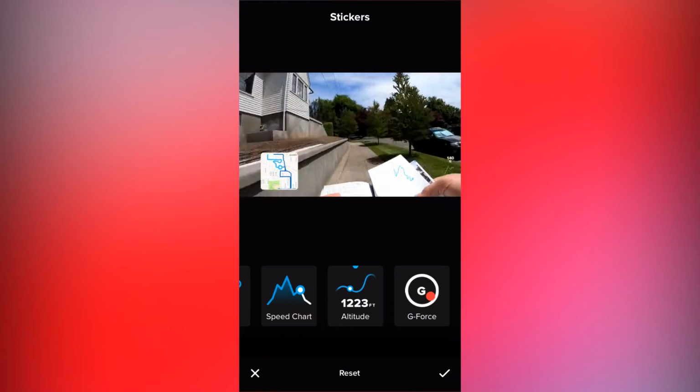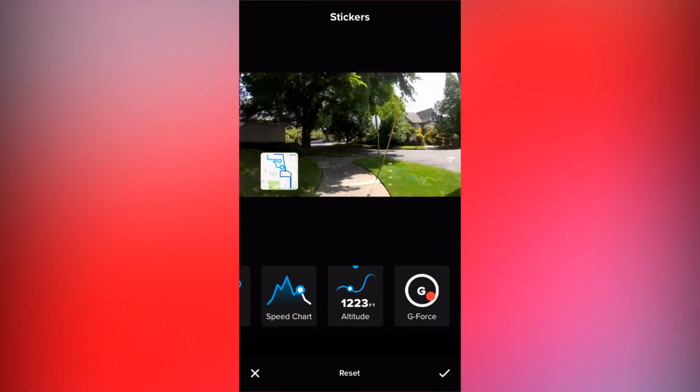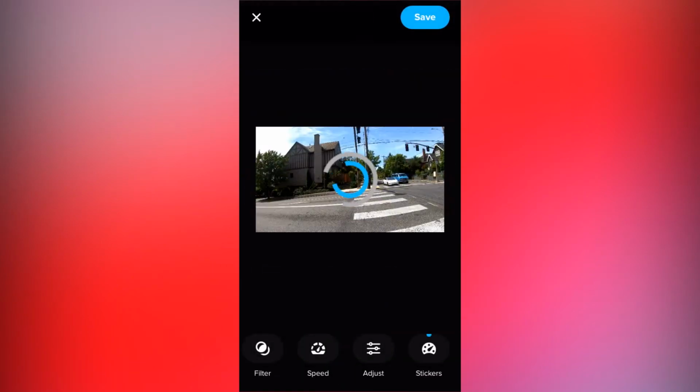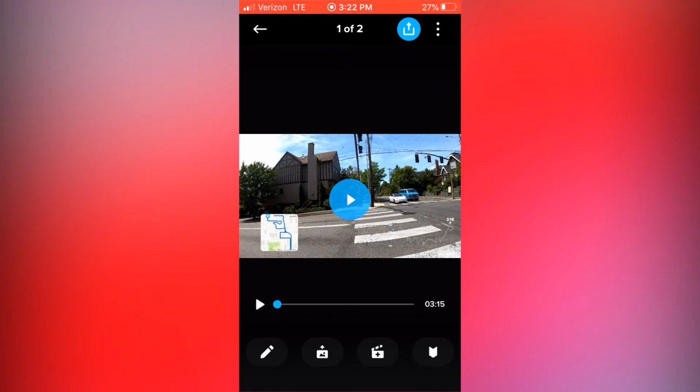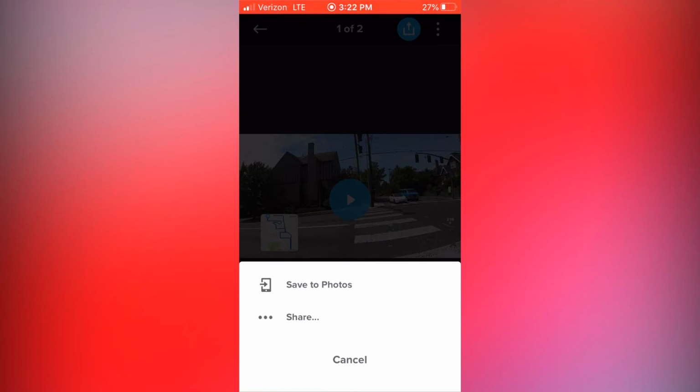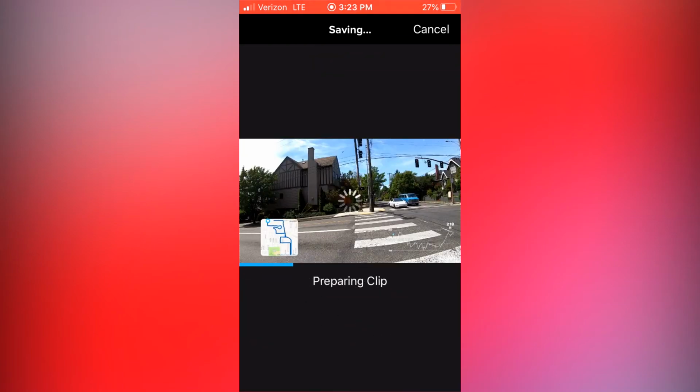And so now I'm going to click the little check mark here. It's going to go through, and I'm going to click save. And it saves. Okay. So now that it's saved, what I want to do is save it to my photos on the phone. So I'm going to click this little upload, and it says save to photos. I'm going to do that, and it's going to prepare the clip. Now this can take a while, so I'll let it prepare it, and then I'll come back after it's done preparing.